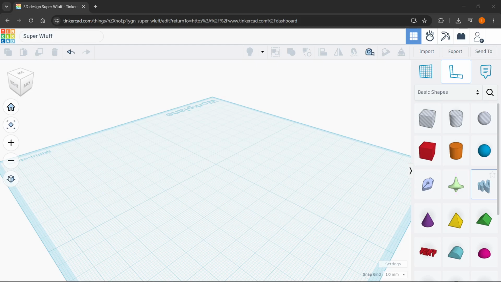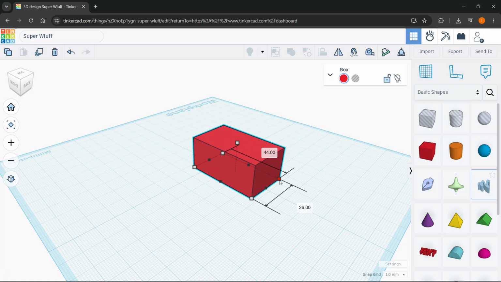In this video, I'm going to show you how to rotate objects in Tinkercad. Now to do this, first you want to place an object. I'm going to use this cube over here, and then I'm going to extend it just a bit like this.